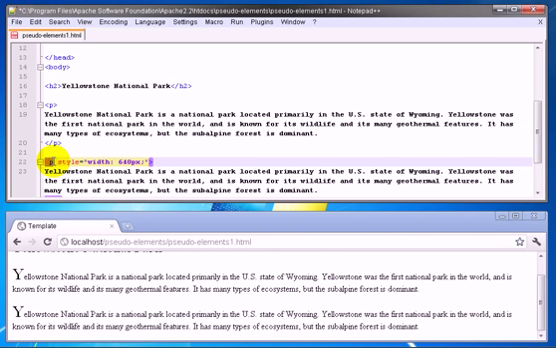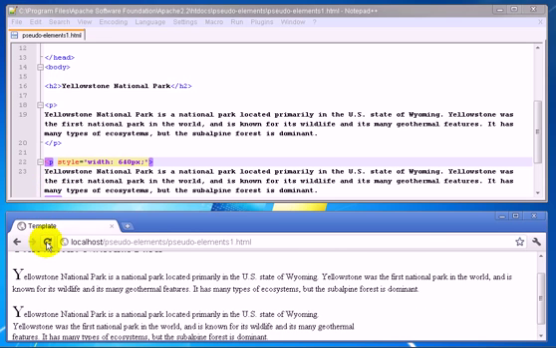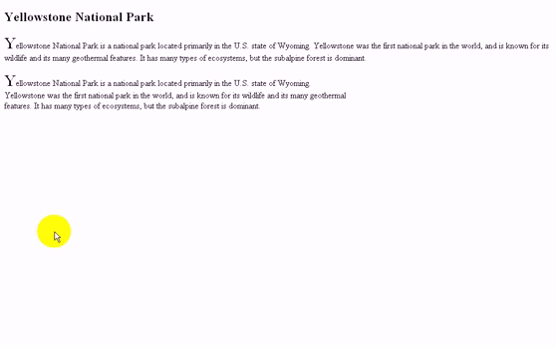I'll set the width of the second paragraph to 640 pixels and refresh the page. This is how the paragraph would look on a cell phone with a 640 pixels wide display. Let me show you how to target the first line regardless of display resolution.